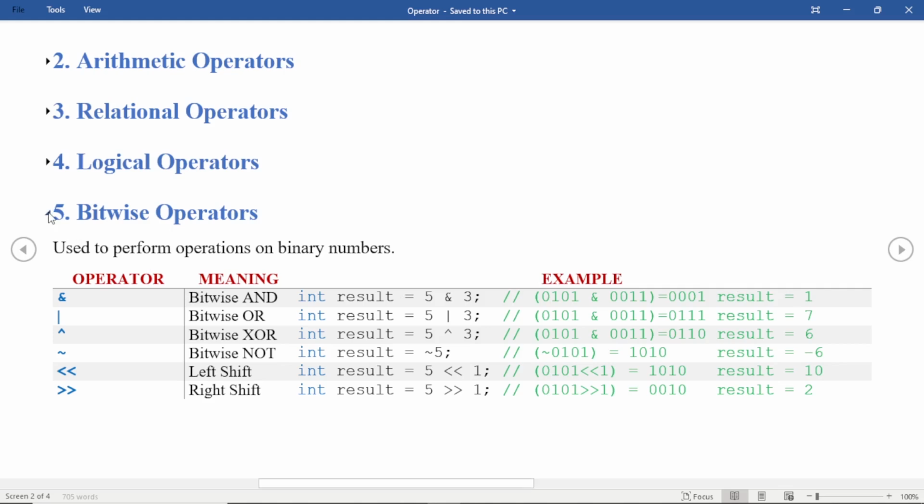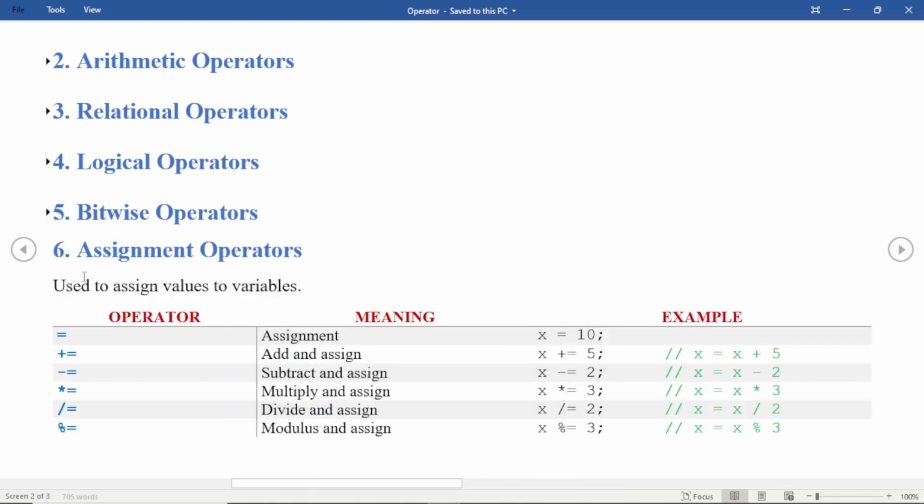6. Assignment operators. Assignment operators let us assign or update values. Example. Here, x plus equal 5 means x equal x plus 5, so the new value of x is 15. Other compound assignment operators include minus equal, multiplication equal, division equal, and remainder equal.